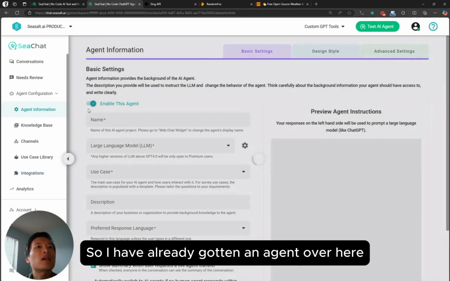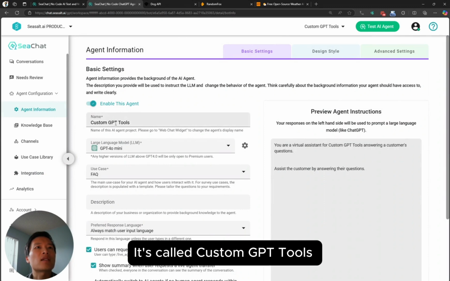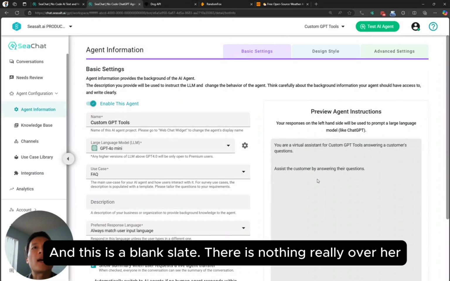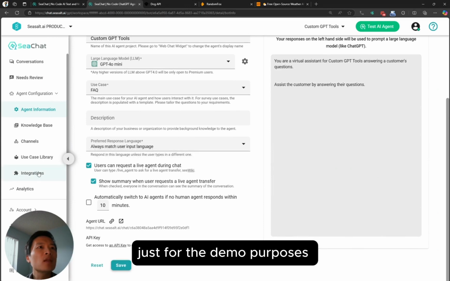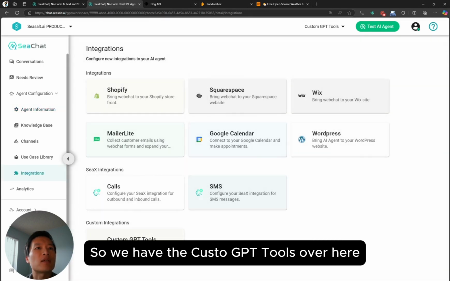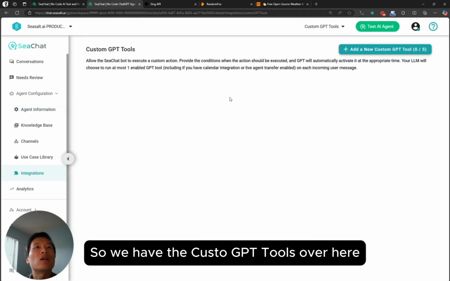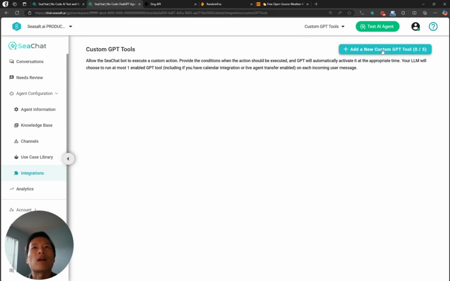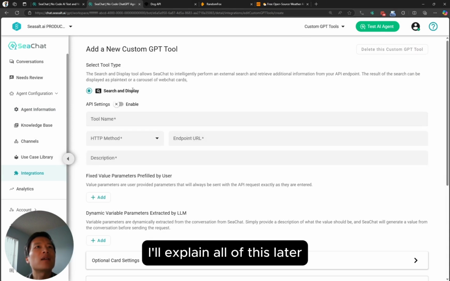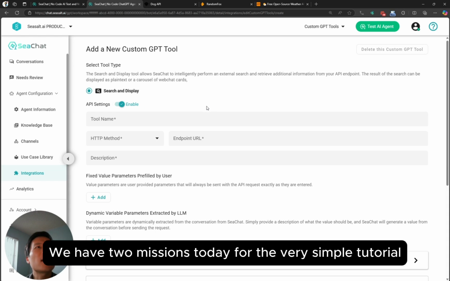So I have already gotten an agent over here. It's called a Custom GPT tool, and this is a blank slate, so nothing really over there, just for demo purposes. We have the Custom GPT tool over here. You can add up to 5 different Custom GPT tools, but I'll explain all of this later. So let's just enable this. And then we have two missions today for the very simple tutorial.